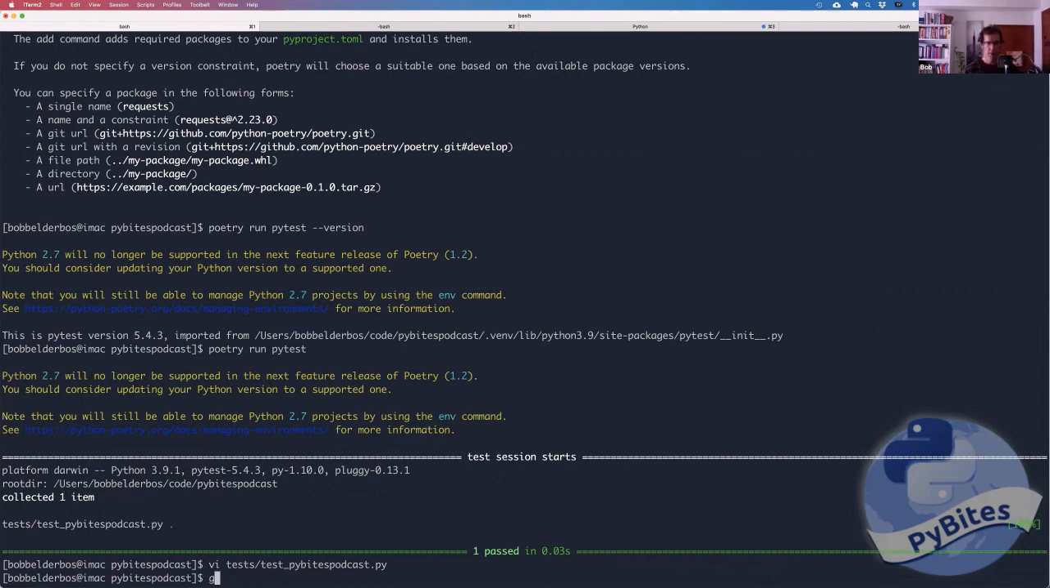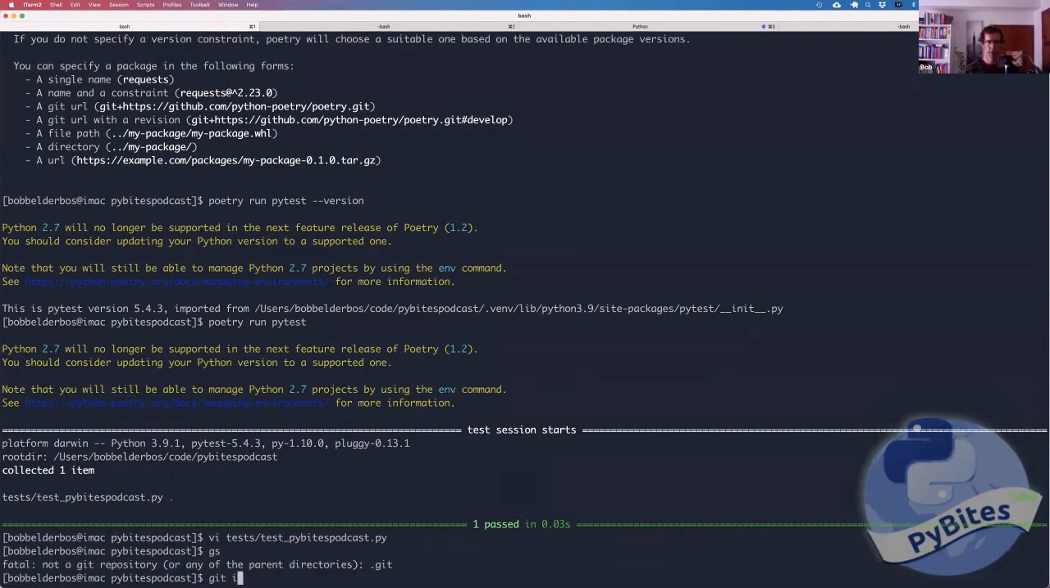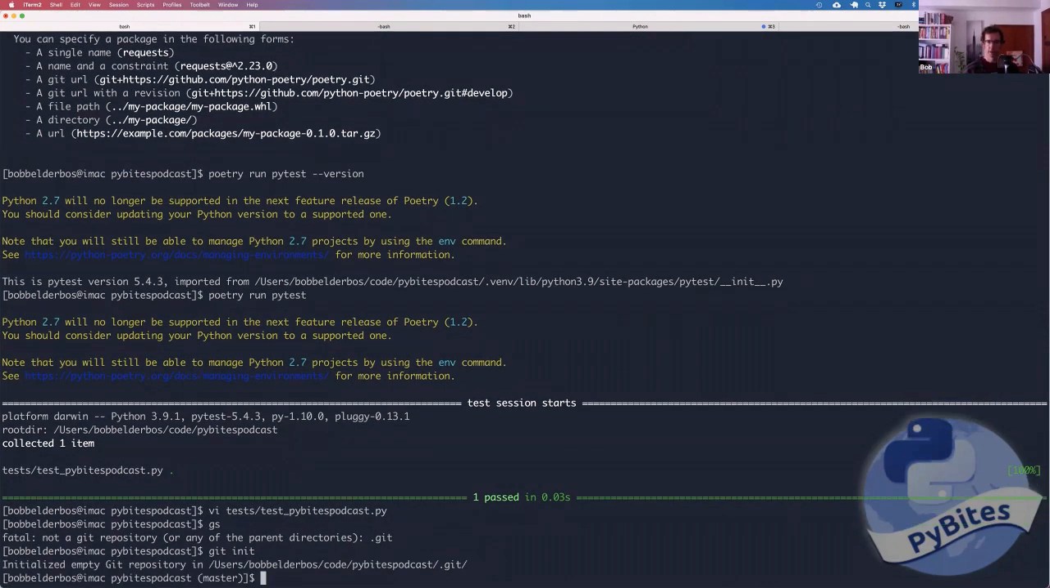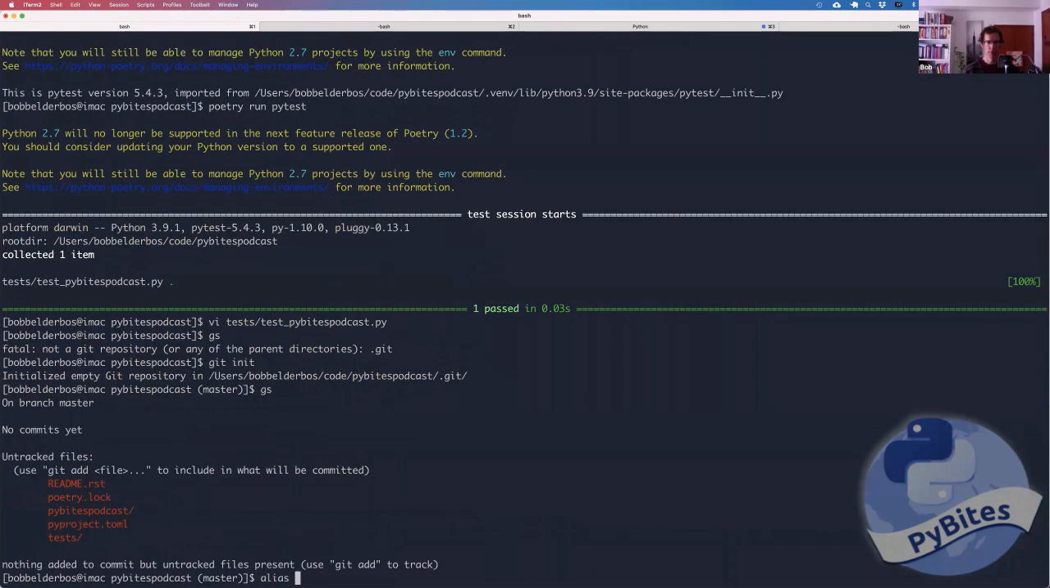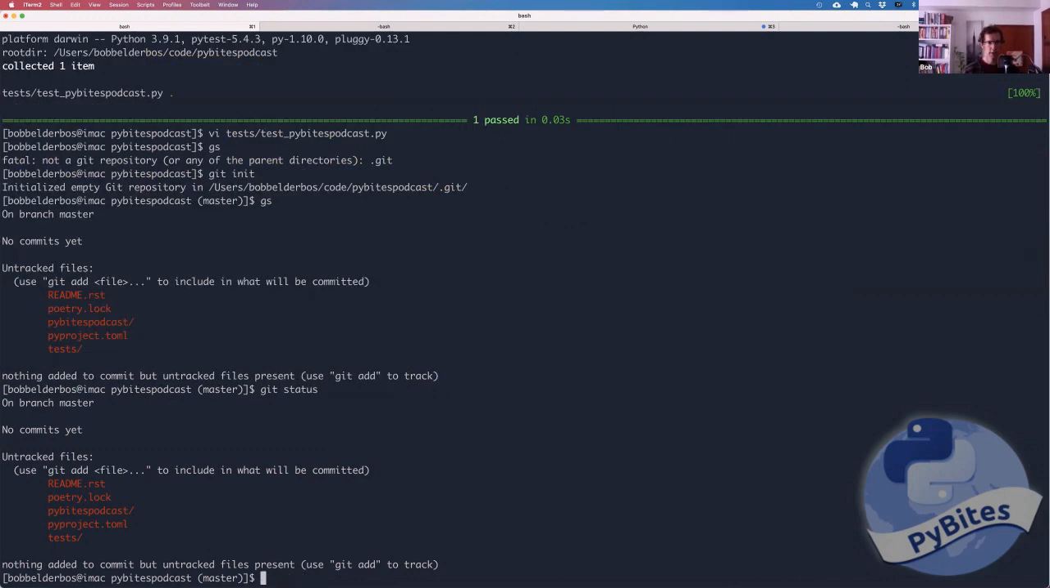At this point, I can actually init a new Git repository. So I can do git init. That makes a .git folder, and that means that the project is under version control, but we have not added the files yet. So, by the way, I'm using this alias. gs is git status. So these files I definitely want to have under version control, but right off the bat, I know that PyTest is going to create some pycache folders, which I don't want to commit under version control.